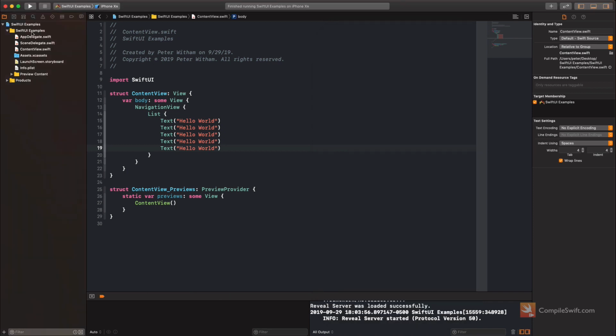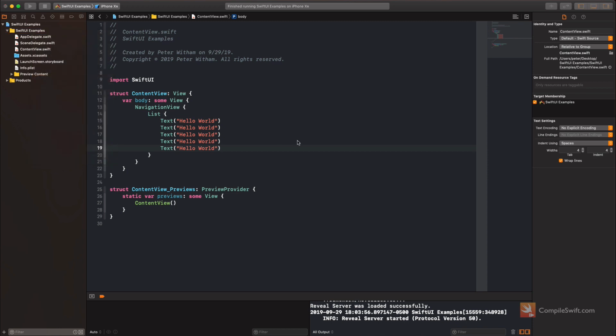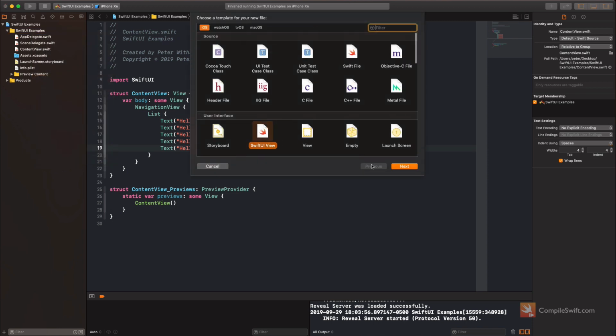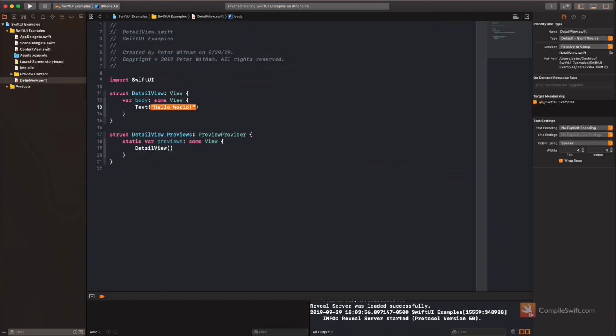So the next thing we need to do is create our second view, our detail view. I'm just going to say new file, SwiftUI view, go next, and I'm just going to call this one detail view, keep it simple so you can see what's going on. And in this one, just to show it's loaded the view, I'm just going to change the text to say, this is the detail view. That's all I'm going to do there. Very simple, very straightforward. Just need something different to show you that it's loaded.